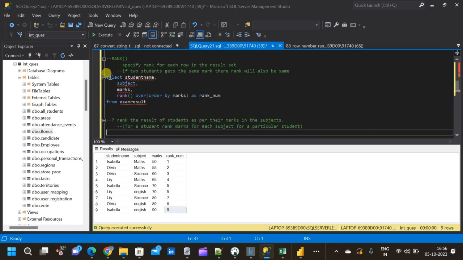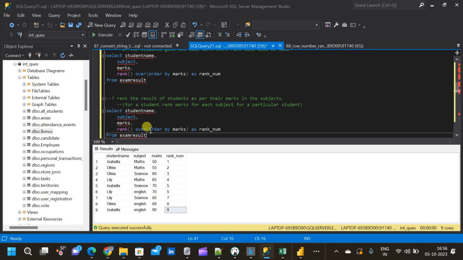So we will copy the query and we are going to make only a small change on this query. Paste this query, and before the order by clause, we are going to use a partition by clause. And the question is to rank marks for each subject for a particular student. That is, student name, partition by student name.